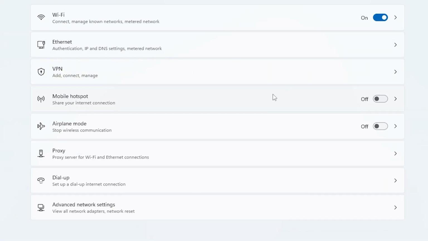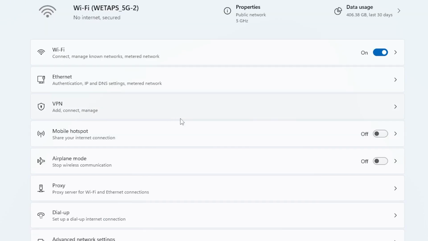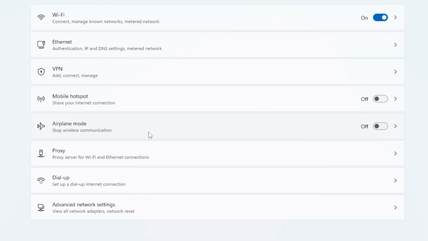Step 3, check Wi-Fi switch and airplane mode. If your computer has a physical switch to turn Wi-Fi on/off, ensure it is set to on. Check if airplane mode is enabled. Select Network and Internet. Make sure airplane mode is turned off.